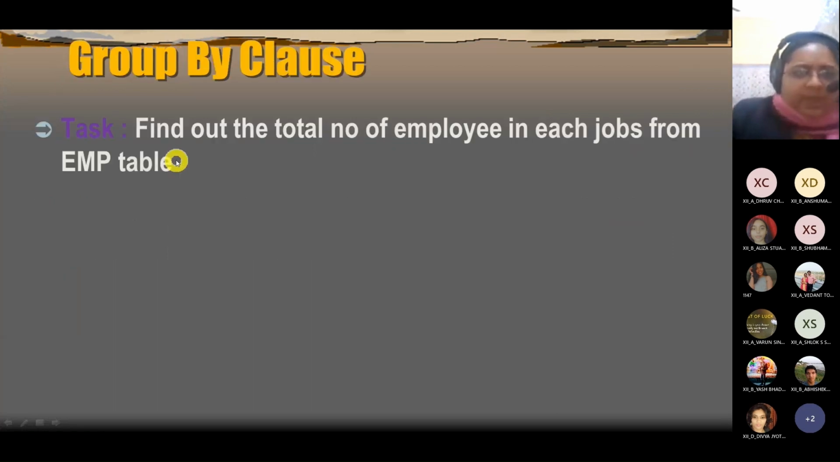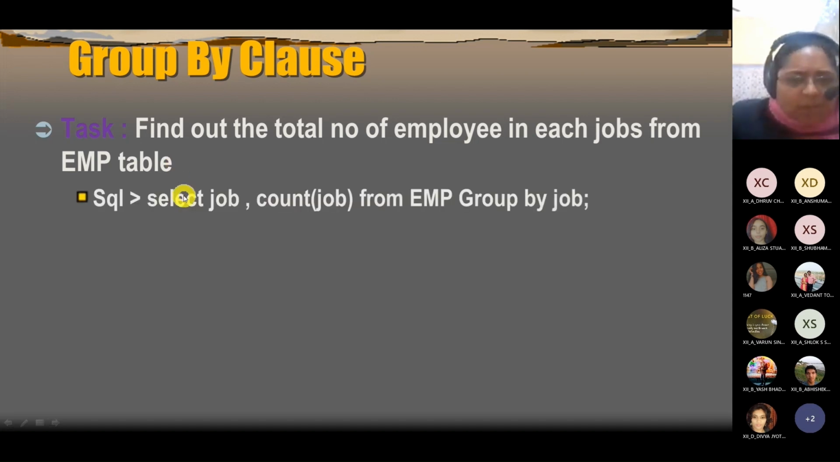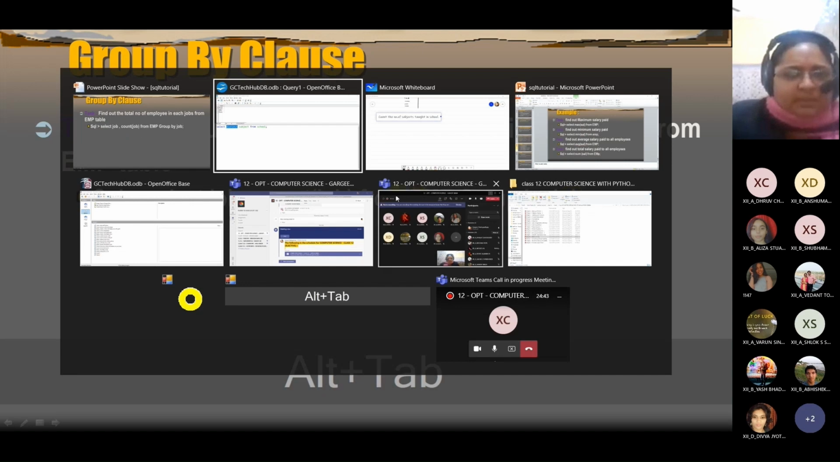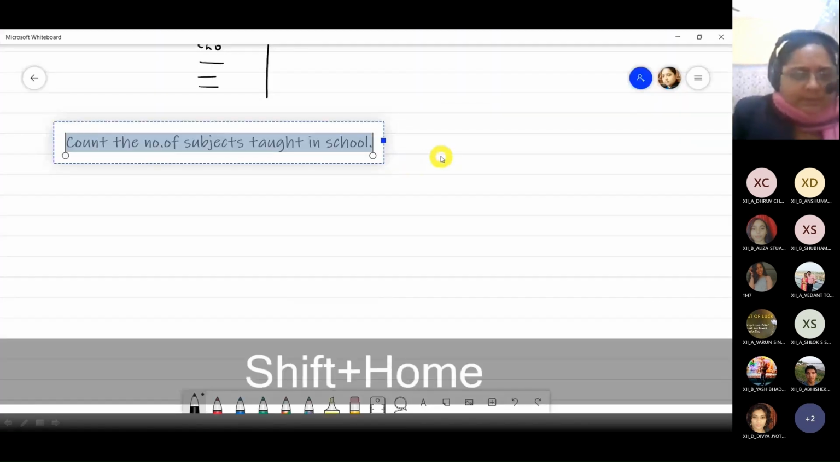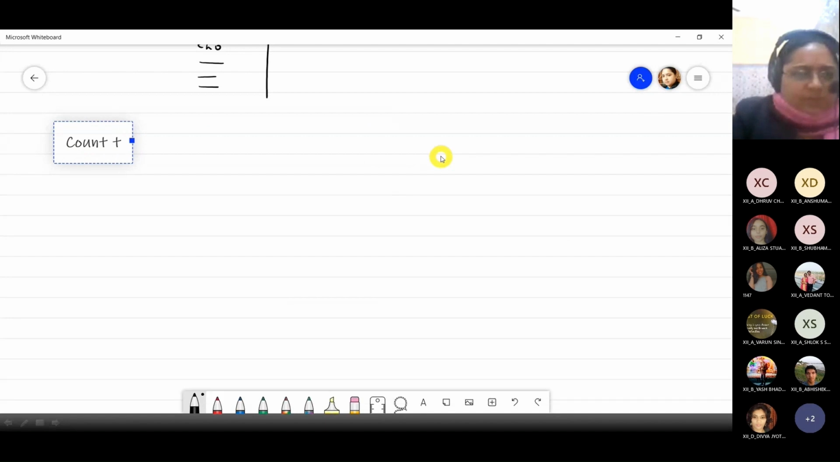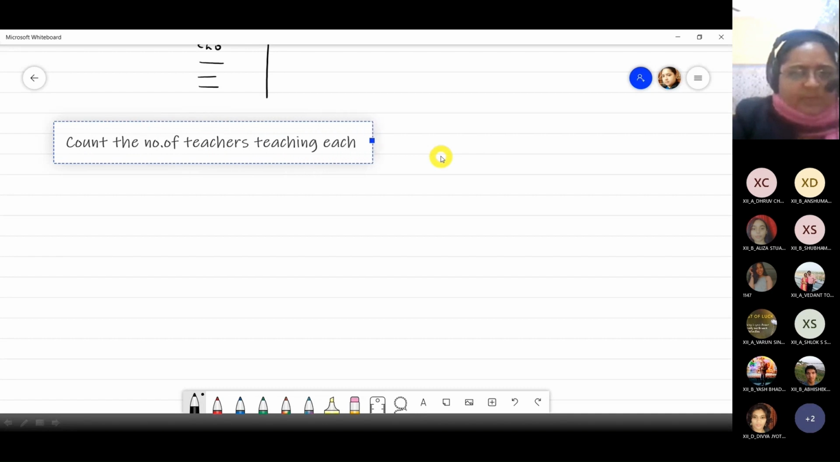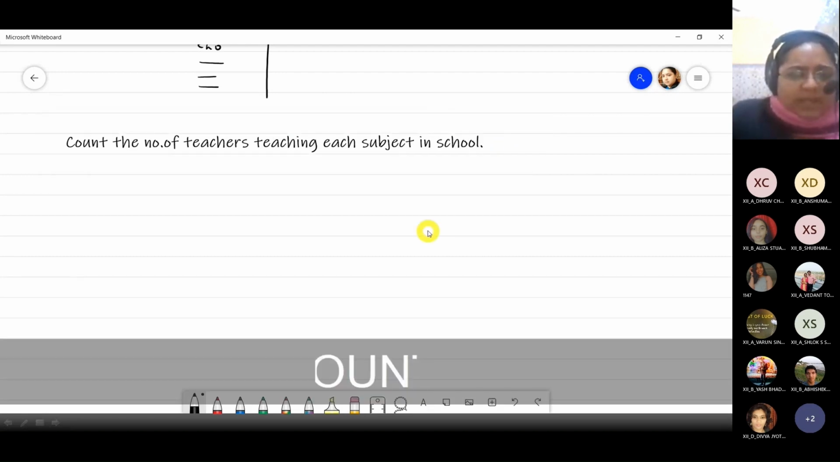Next. Find out the total number of employees in each job from the EMP table. So total number of employees in each job, which will mean select job, count job from EMP, or you can also write count asterisk from EMP group by job. I will just twist this question according to this. Count the number of teachers teaching each subject in school. So count the number of teachers teaching each subject in school. So how will I do that?